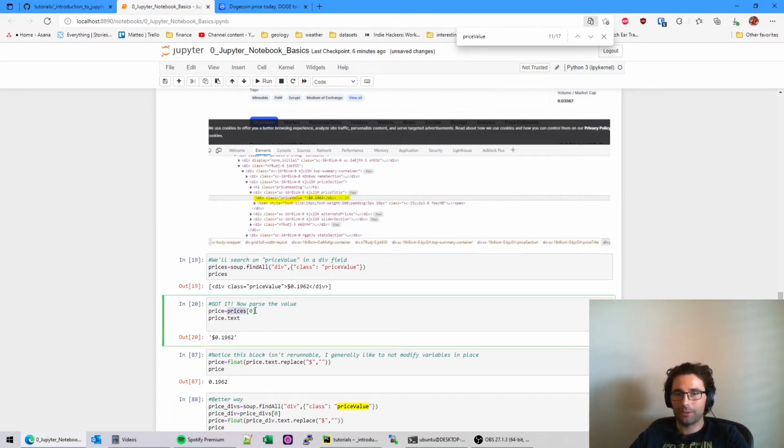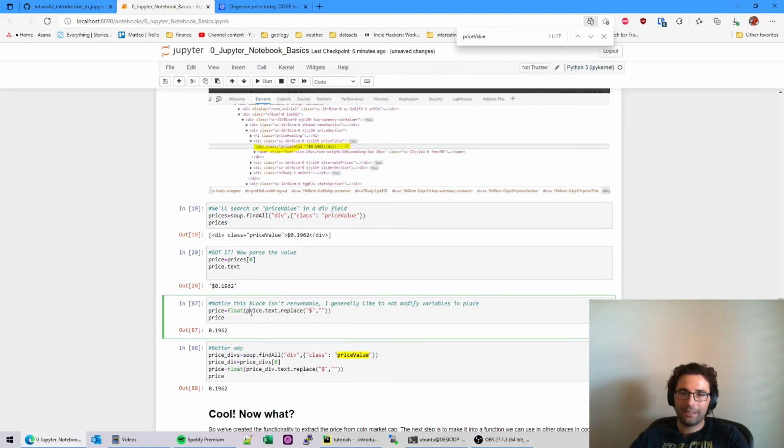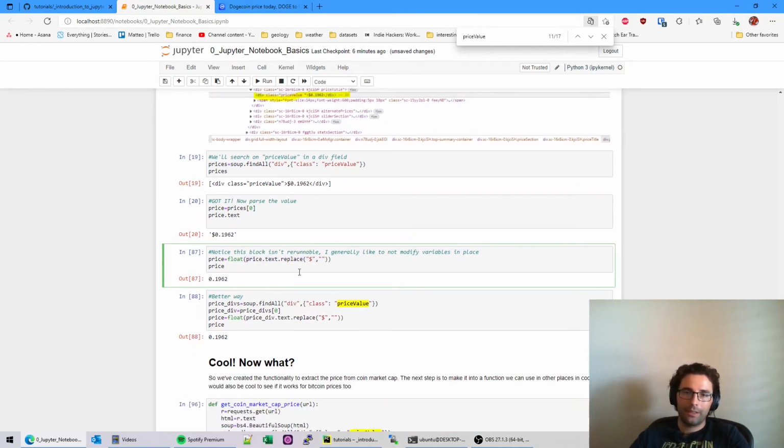Okay, so here's code to extract the price. So we grab the first element in the list, get the text, and then we can convert that text to a float using this code here. Boom, we got the price.